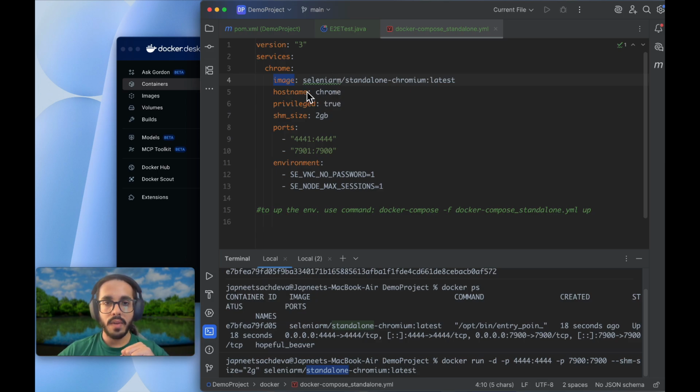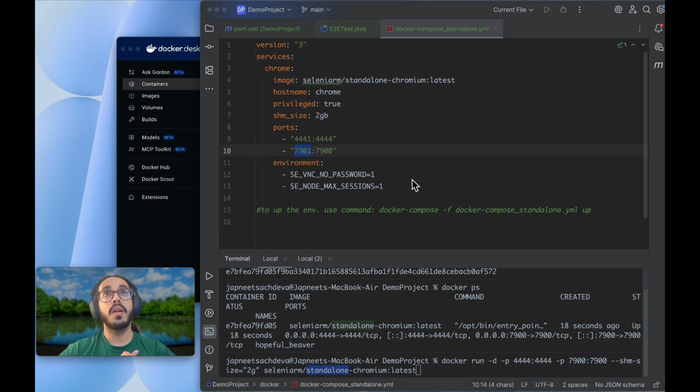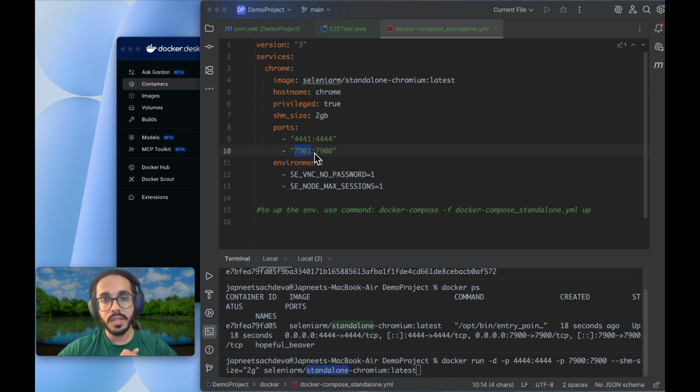And then we have the host name, obviously Chrome. Privileged true, shared memory size obviously 2 GB as I already told. And now ports. You see this 4441. The default port of WebDriver is mapped to the 4441 port on my machine. 7901 is also my machine port. Earlier I was accessing my VNC on 7900, but now I am trying to access it on 7901.